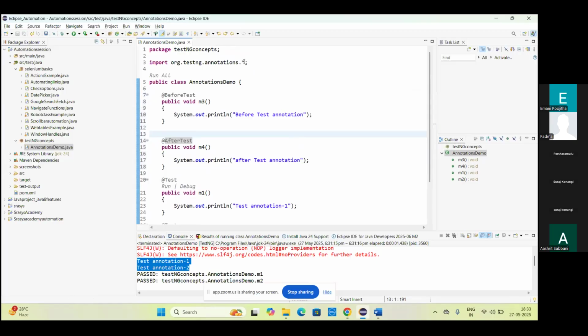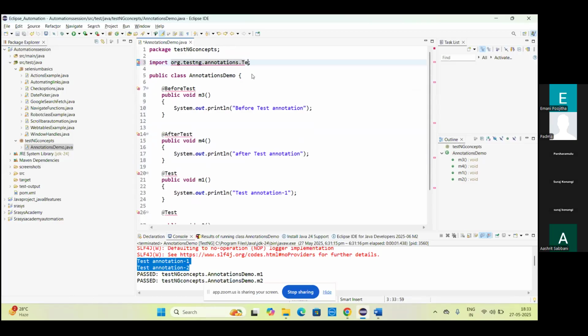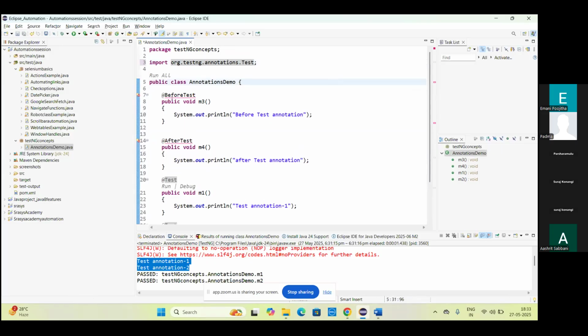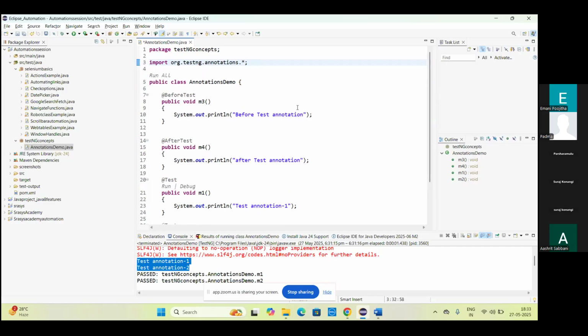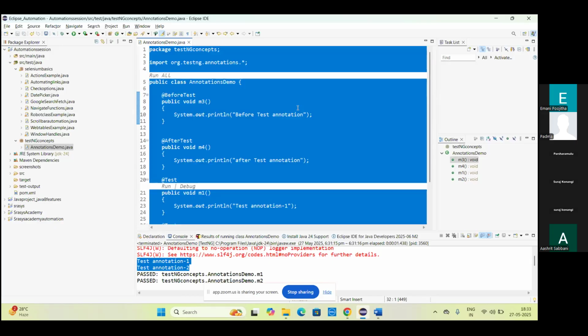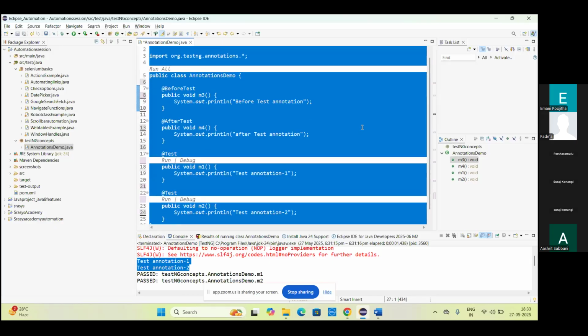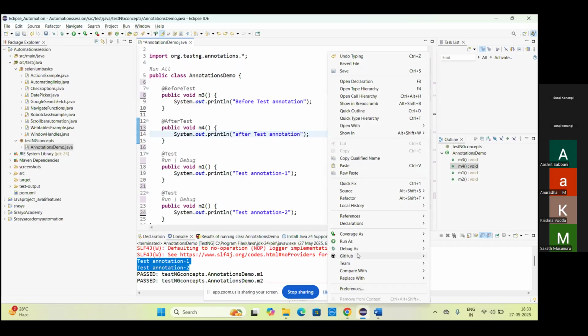So why have I given a star here? For example, if I do not give the star, it will ask to import all of these, before test, after test. That's the reason I don't want to import all, and all these annotations will come from testng dot annotations. So that's the reason I have given a star here. Now I'll execute this program and I'll show you the output.